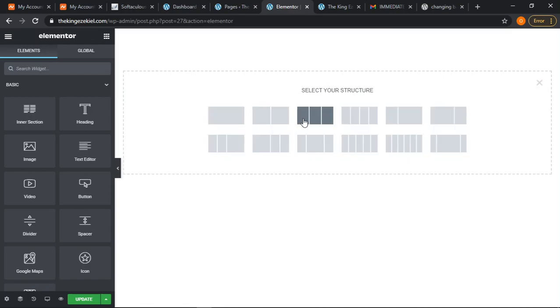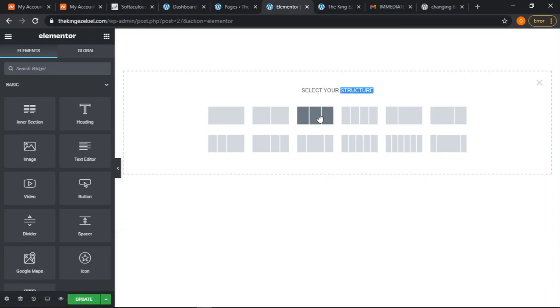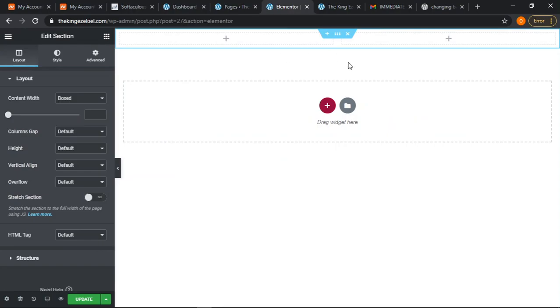So this grid, this structure rather, they call it structure here, so let me just follow what they call it. It will make developing websites easier. For example, I want two things to be on one line. I'll just click this one. Can you see? I'll be able to put two things.